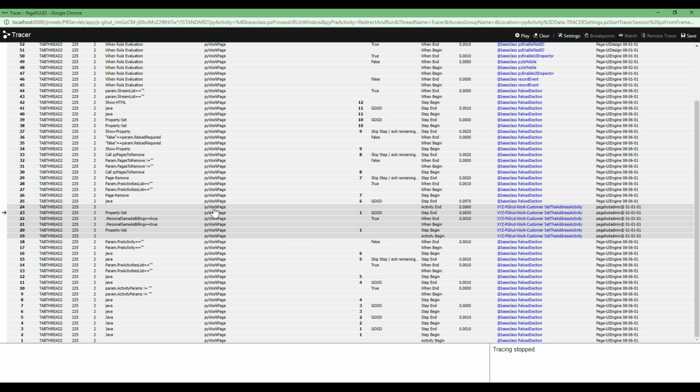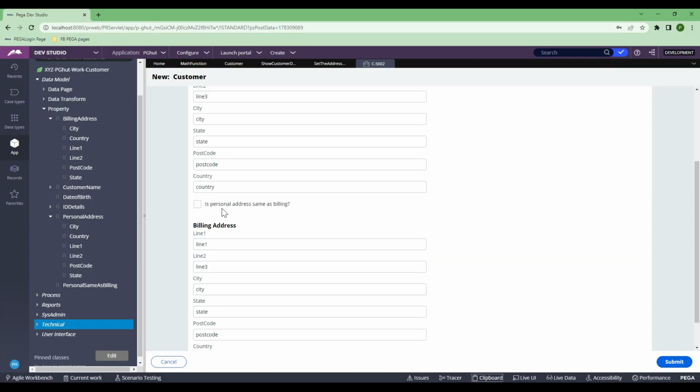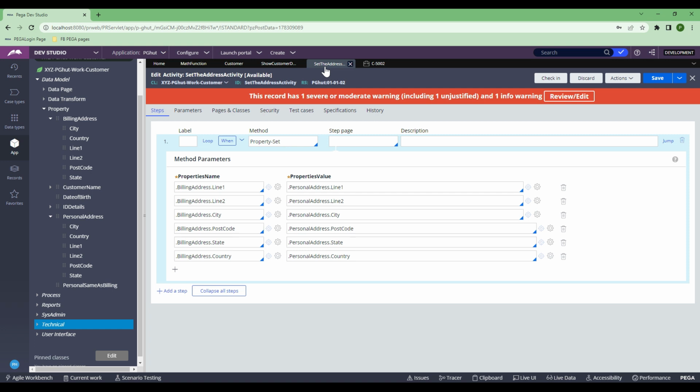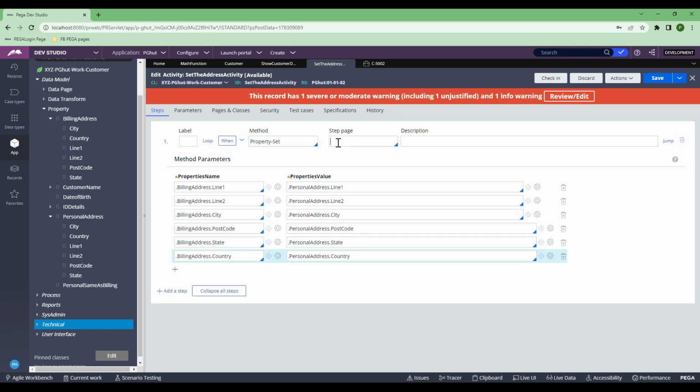So what is the default step page? The default step page, this is the step page, right? The default step page is pyWorkPage, right? Now, let's say what we are doing is we are going to put this personal address value into the billing address. Now, in the step page, because the default one is pyWorkPage, if I click on dot, it will give me all the options that have the property in the work class. So basically it gives me all the options.